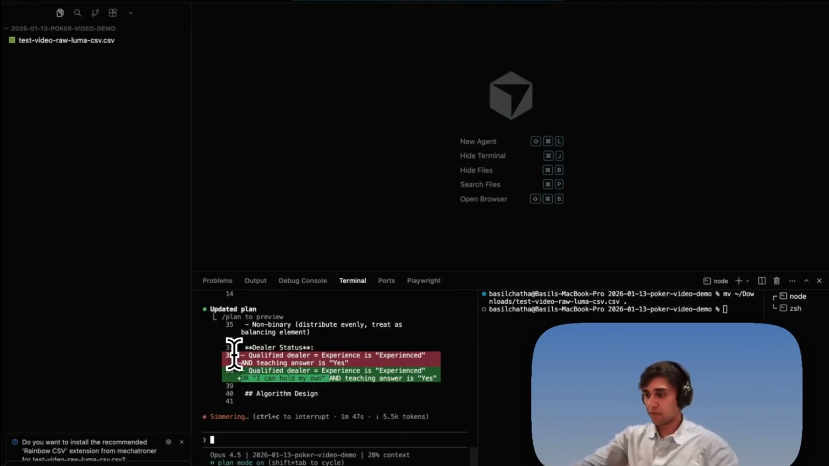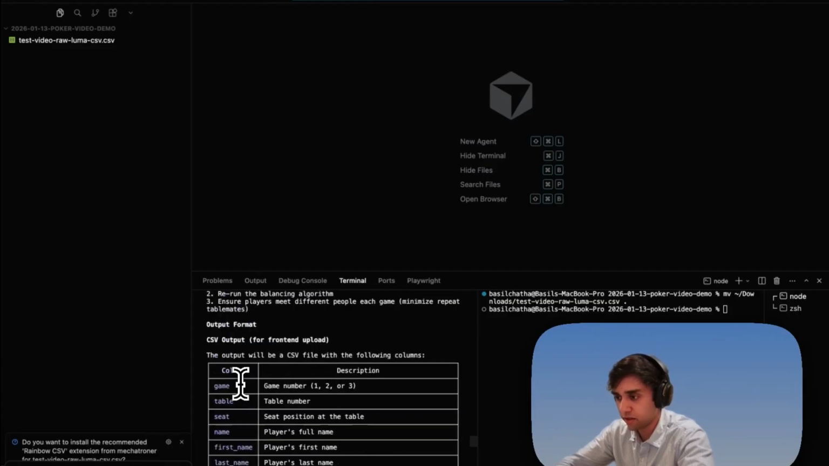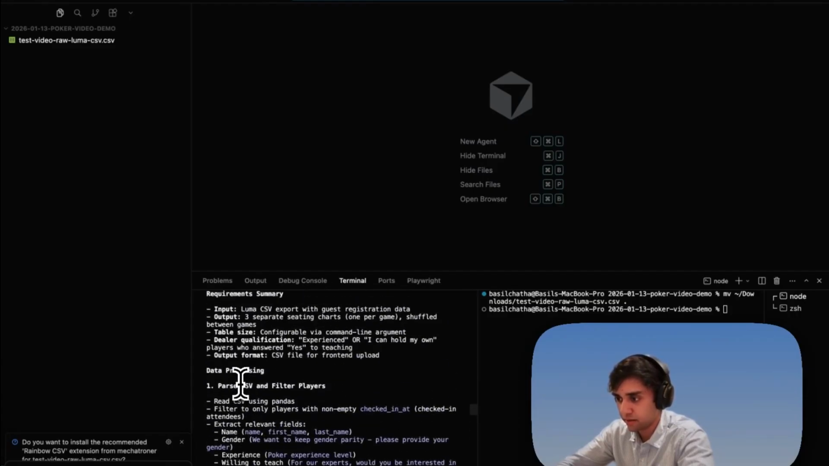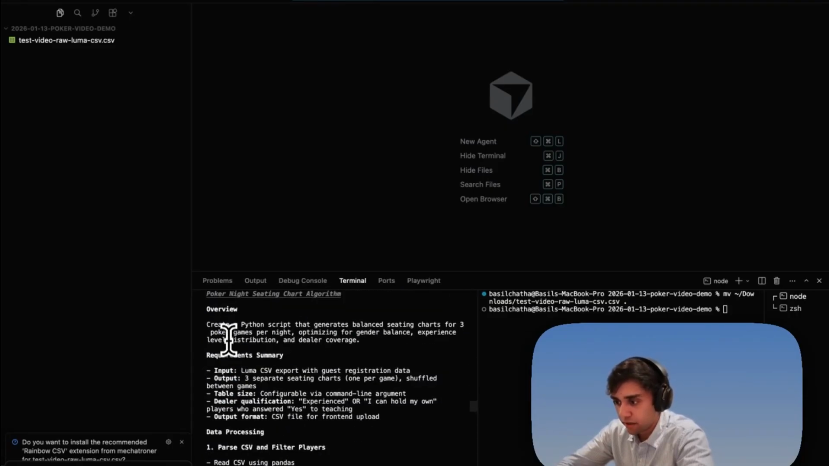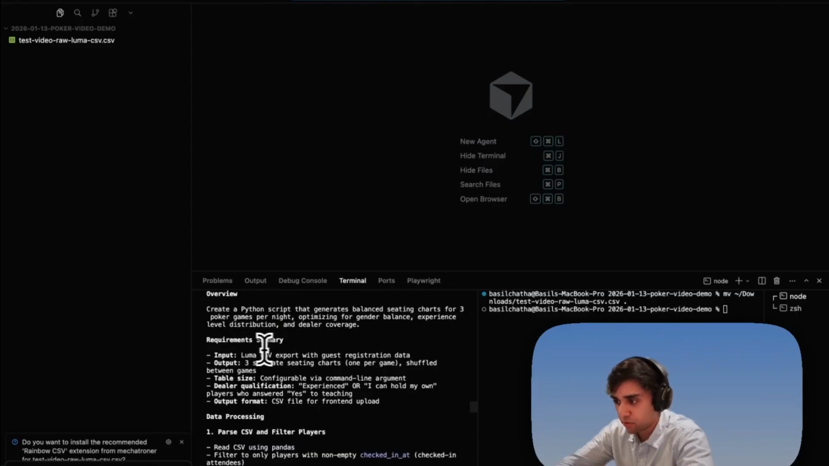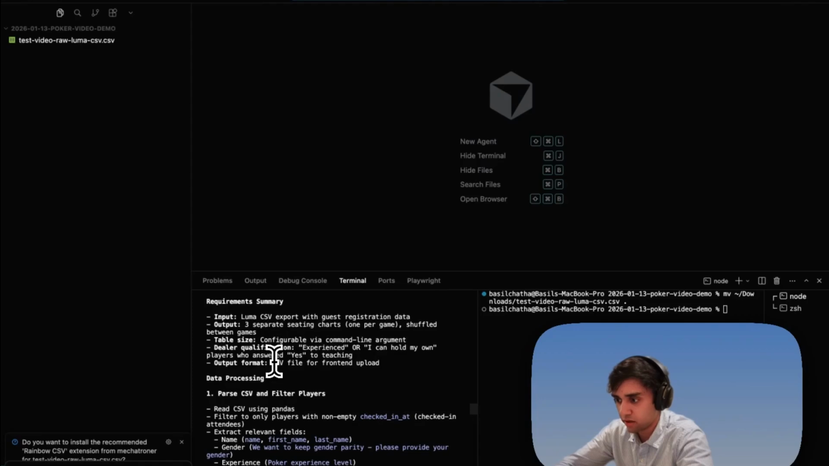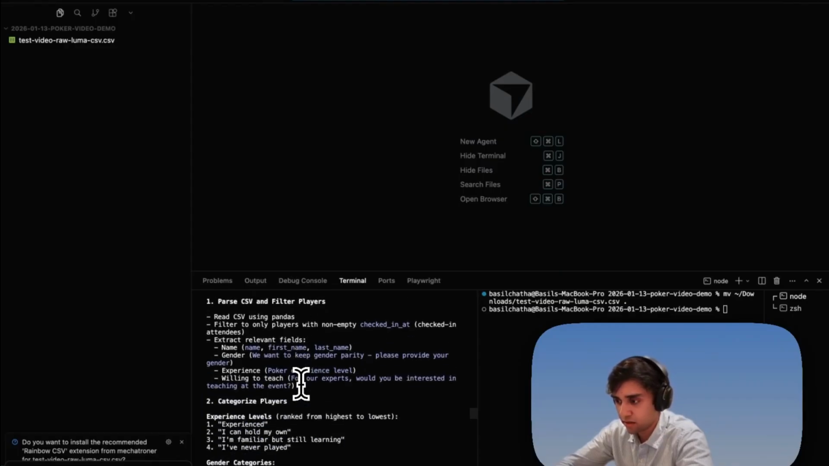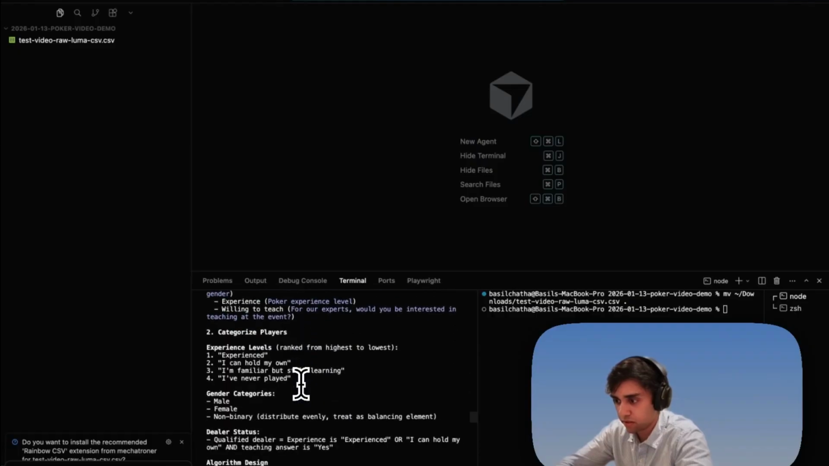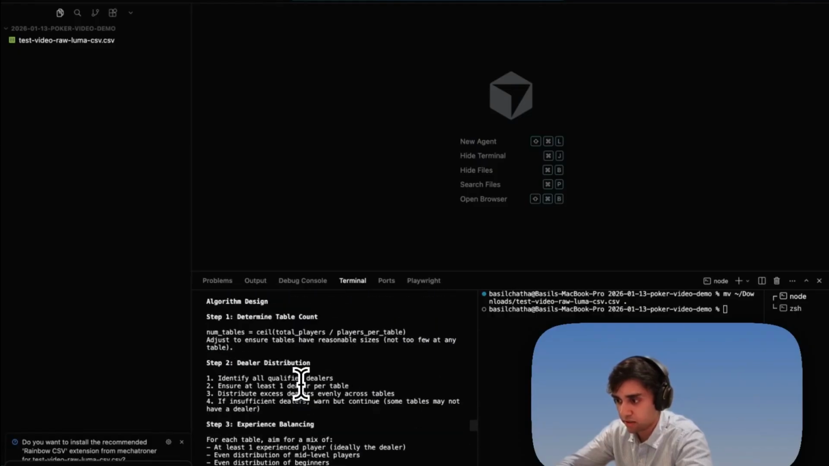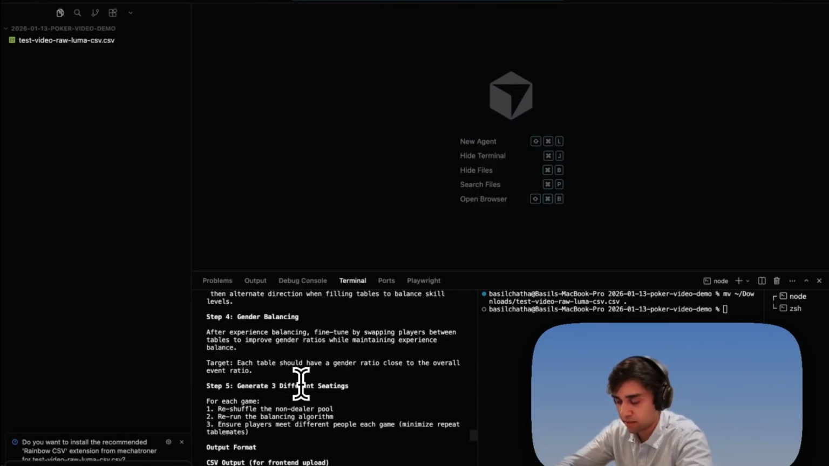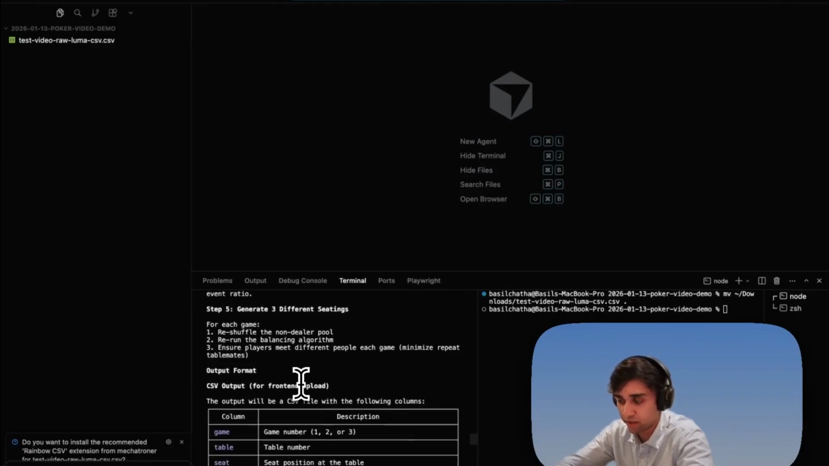So you can see here, it updated part of the plan. All right, so let's look at this updated plan. All right, requirements, Luma CSV export with guest registration data, 3 separate seating charts, table size, command line argument, dealer qualification experienced, or I can hold my own players who answered yes to teaching. I want to update that so that they don't have to say yes to teaching. CSV filter players, categorize players, gender categories, algorithm design, okay, blah, blah, blah. I'm not going to look at that much because I'll show you what I'll do once it actually implements the algorithm.